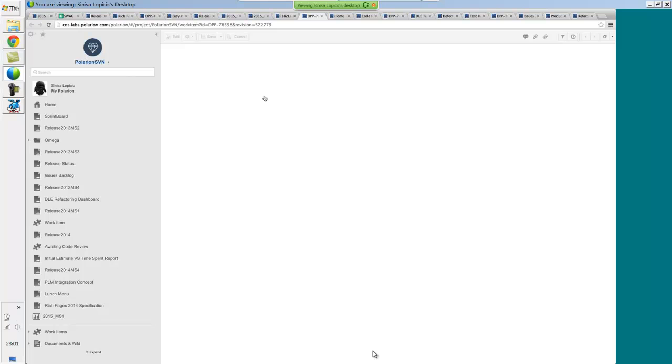This is an integral process for us, so nothing can proceed from waiting for code review without the code review being done. And it has to happen on a daily basis because otherwise it is slowing down or stopping the process.